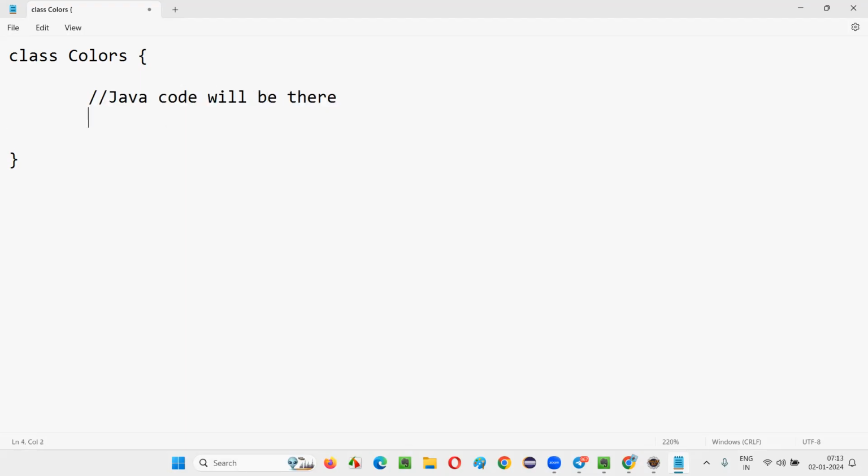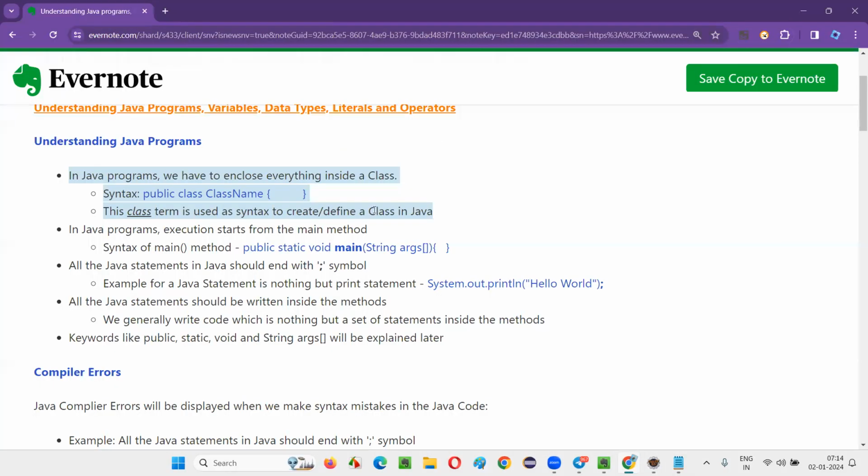Everything should be enclosed inside what? Inside a class. All the code of Java should be coming inside the class. Between the starting and ending of this class, we have to write all the Java code. Clear so far, guys? Everything clear so far regarding the class? Great.